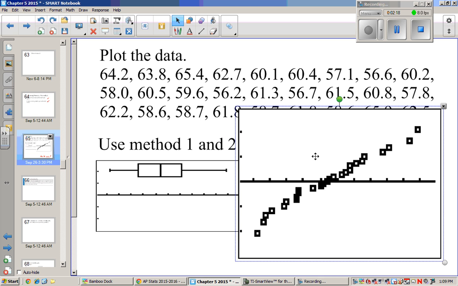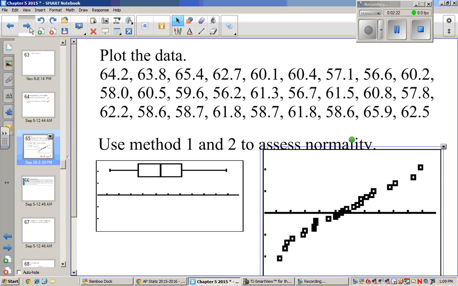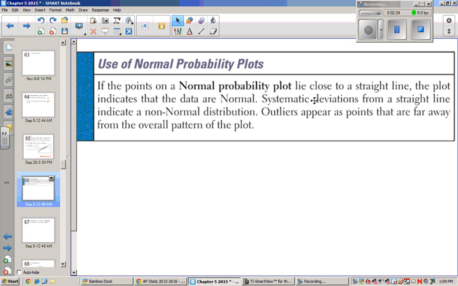So let's see, once we have this, what we look for. Now the next slide tells us, if the normal probability plot lies close to a straight line, then the plot indicates that the data are normal. Systematic deviations from a straight line indicate a non-normal distribution. Outliers appear as points that are far away from the overall pattern of the plot.